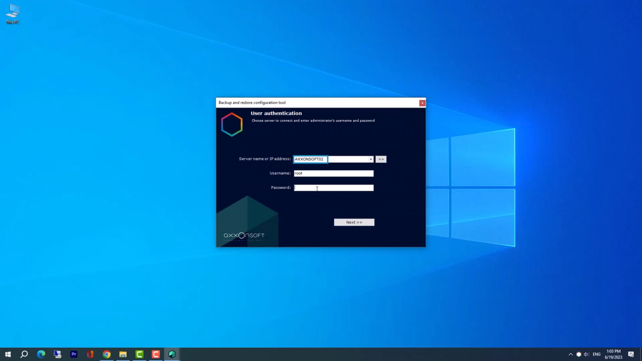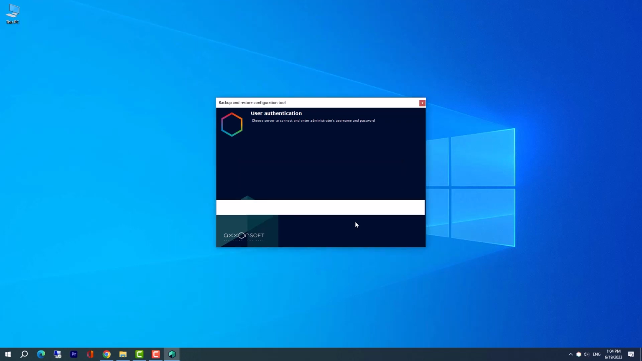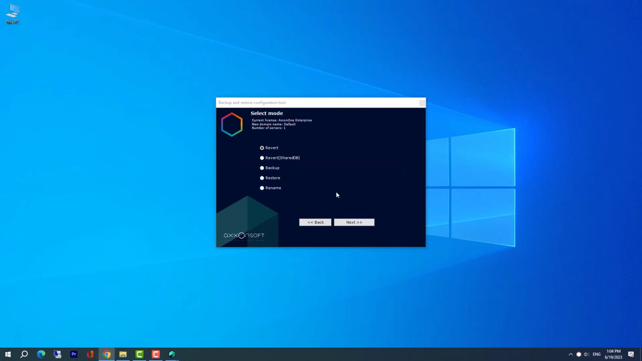Select a server within the Axon domain to use its configuration, then enter your username and password. Once the utility loads, its main page appears with the options to revert, shared DB, backup, restore, or rename. A new restore point is created when you click the Apply button after changing the configuration.